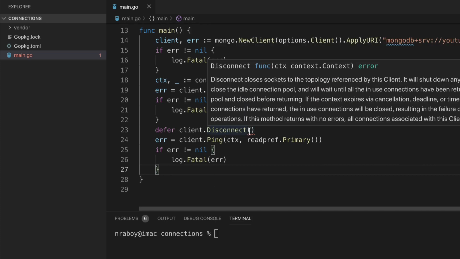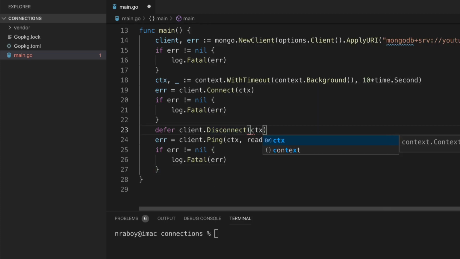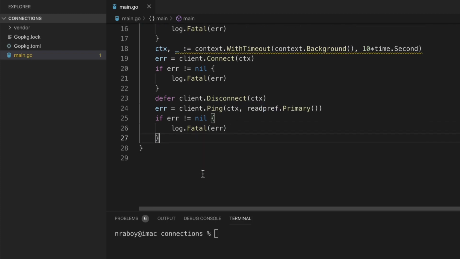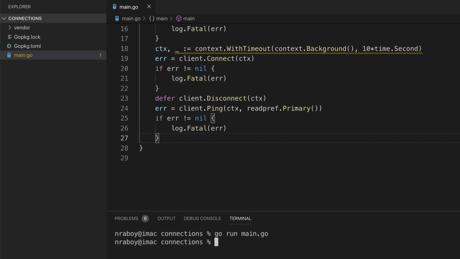Looks like we're getting an error right here because I forgot to provide the timeout context for the disconnect. It's fine, I just added it in on line 23. Now that we've done our ping, we can try to run it and see what happens. Let's say go run main.go. And nothing happened, so we got no errors. As of right now, we can assume that our connection was successful, because an error would have meant that our ping failed.